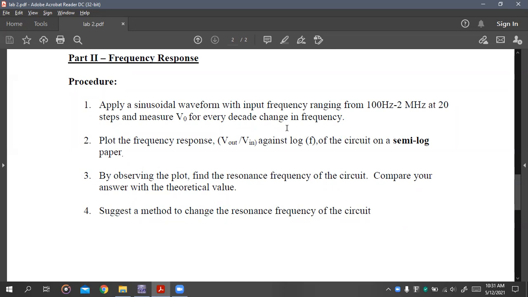When you print the graph paper, for every decade change in frequency, from one major division to another major division, the frequency is increased by 10 times. That's why it's called a semi-log graph. So even if it says 100, the very first reading I took is 10 hertz, then 100 hertz, 1 kilohertz, 10 kilohertz, 100 kilohertz, and then 1 megahertz, and then the next value 2 megahertz, also at 20 steps.